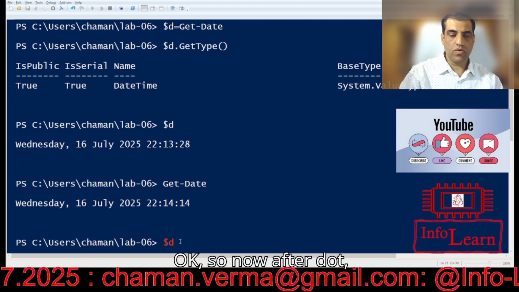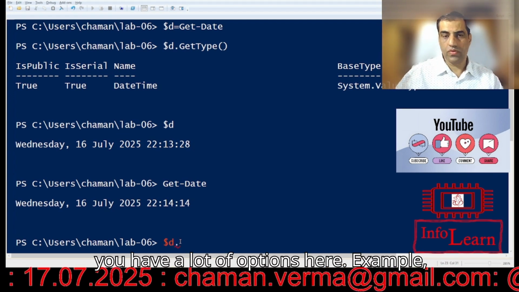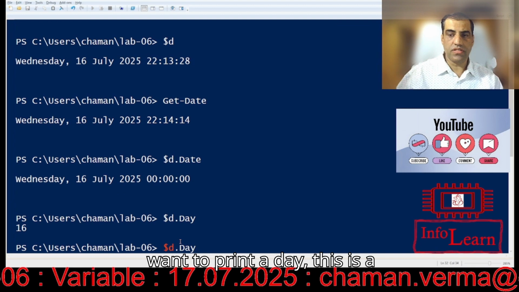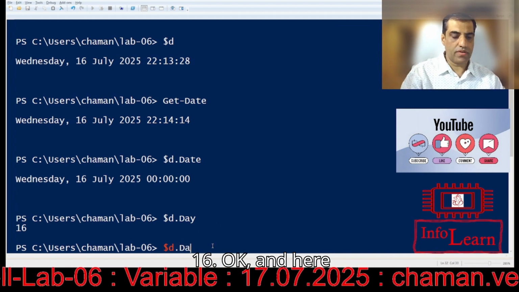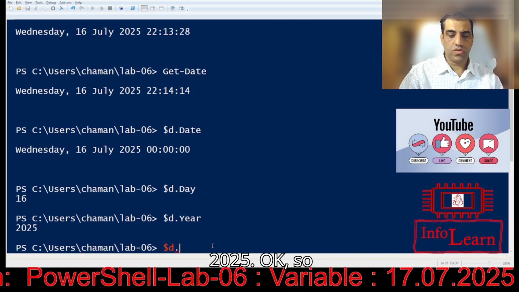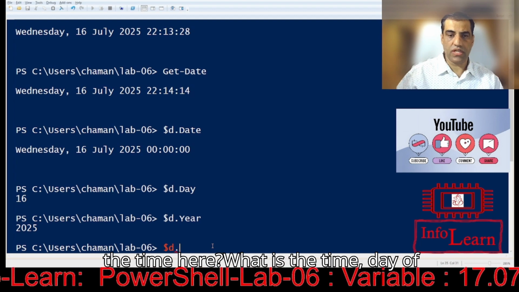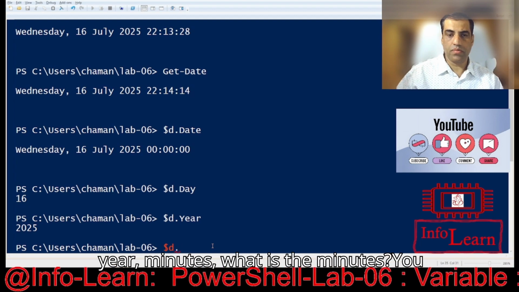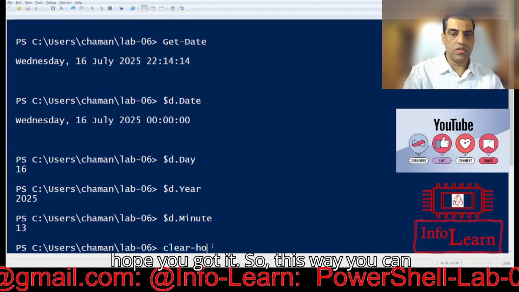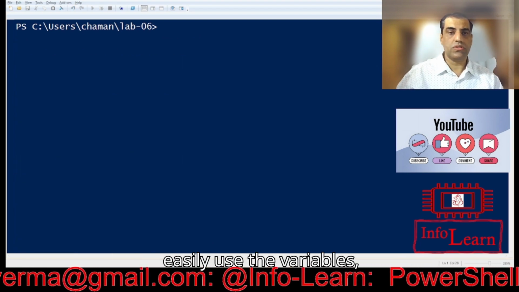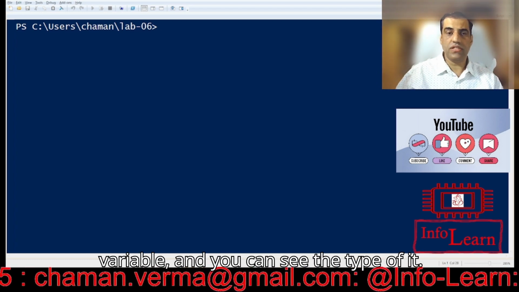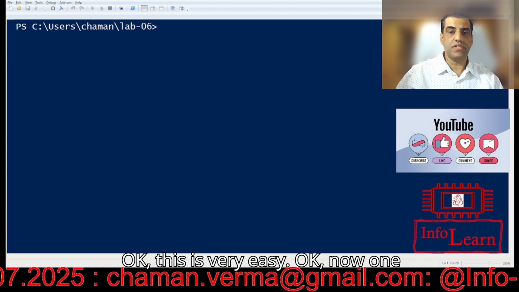Okay, so now after the dot you have a lot of options here. For example, what is the date? It will give you, if you want to print a day, this is 16. Okay, and here you want to print a year, this is 2025. So you can check out here, for example, what is the time, what is the kind, day of year, minutes, what is the minutes, you can print the minutes as well. Okay guys, I hope you got it. So this way you can easily use the variables, system variables and user defined variables, and you can see the type of it. Okay, this is very easy.